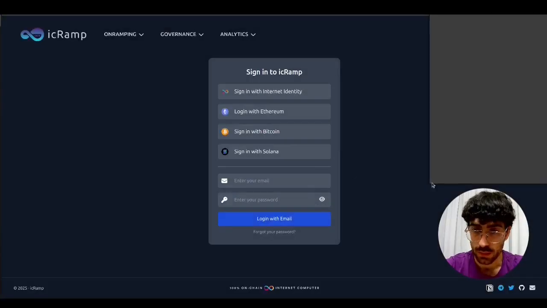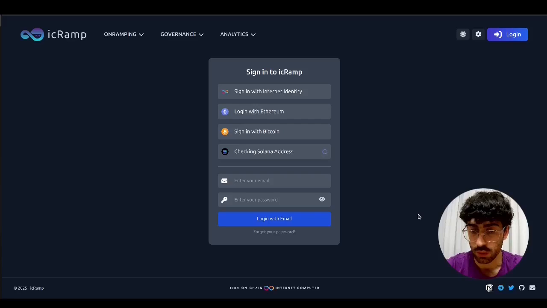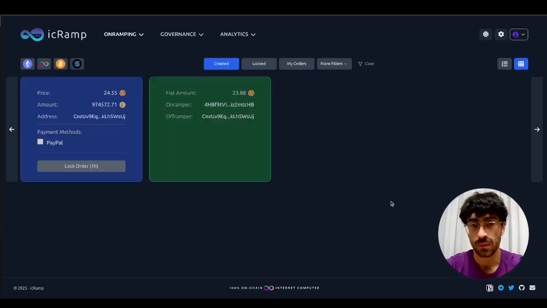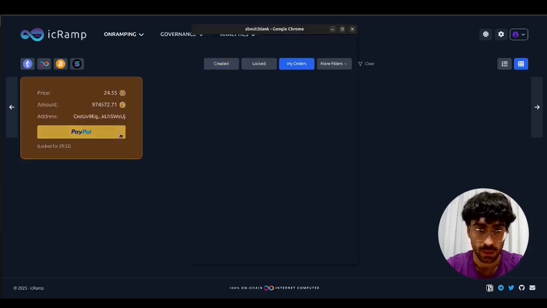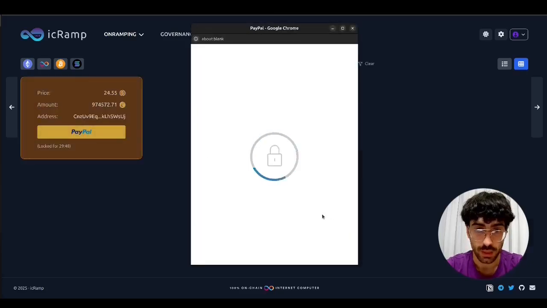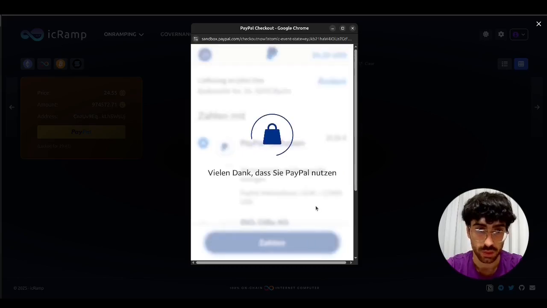Now let's sign in with MetaMask, which corresponds to the account of the Onramper. So now the Onramper will be able to see the new order as well. We will do as usual. Now we will lock the order, and finally we will pay again with our Onramper. We will pay the 21.55 euros. That corresponds to the $24.55 of the order.